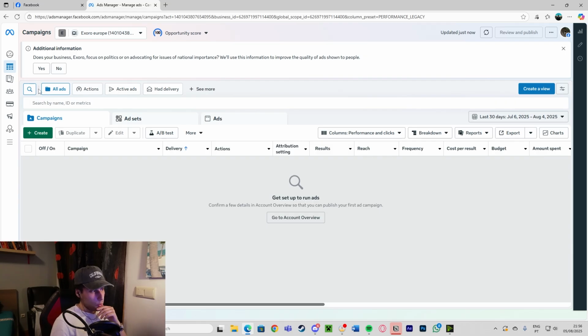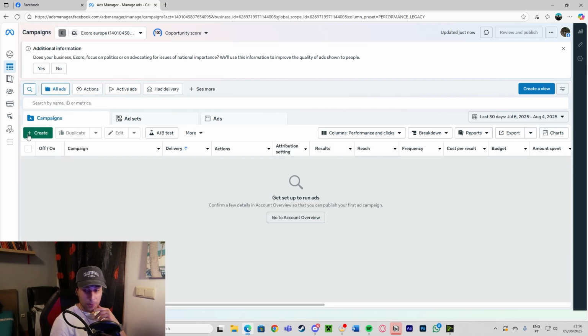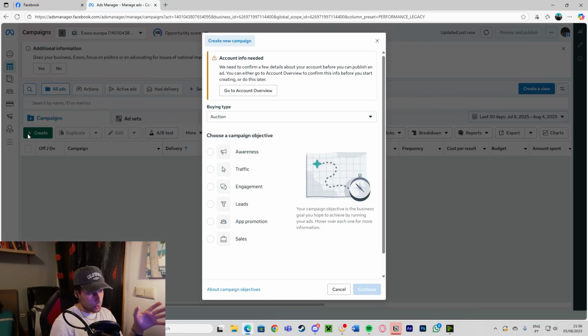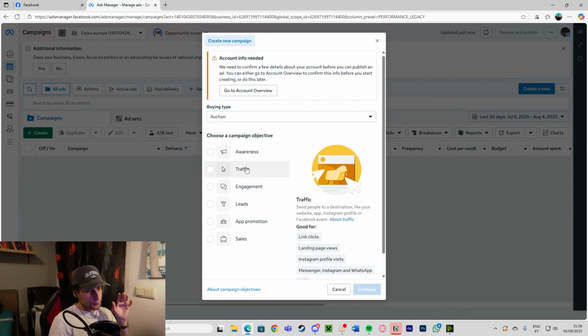So that's it. So moving on to the campaigns itself. You have this big green button here that says create. You're gonna hit that and you're gonna be presented with 6 different types of campaign objectives, them being awareness, traffic, engagement, leads, app promotion, and sales. Awareness is to build brand awareness. Traffic is to send people to a specific destination, let's say a website. This does not mean that it will send the most qualified people to the website. That's why when you want leads, you don't use this, you use leads.